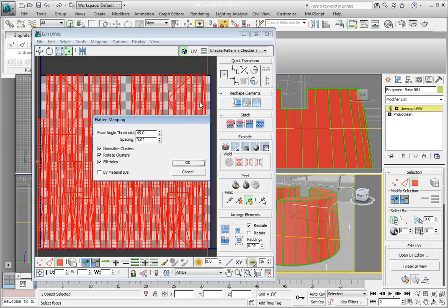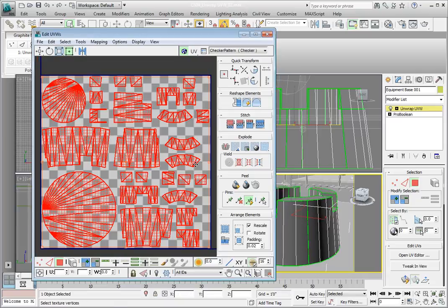In the face angle threshold value, enter a value of 60 and press enter. This will set the threshold angle to 60 degrees. That will be used for the calculation of the UV unwrapping. We'll leave all the other options at their default. Then click OK to flatten the mapping coordinates on the object. You should see an arrangement of polygons that now represent the unwrapped version of the UVW coordinates.